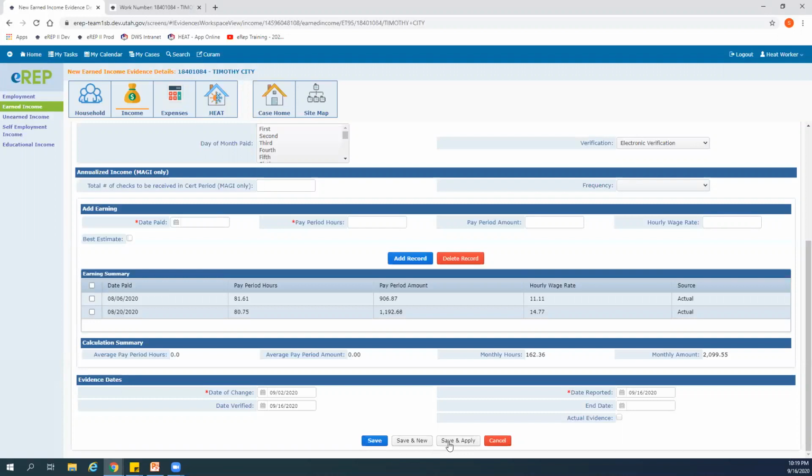If you want to save and apply the evidence automatically to the case, you can click Save and Apply. This saves you a step from having to save and then go and apply changes later. So you can do Save and Apply if you're sure that your information is correct. It'll skip a couple of steps. But for training purposes, I'm just going to click on Save.